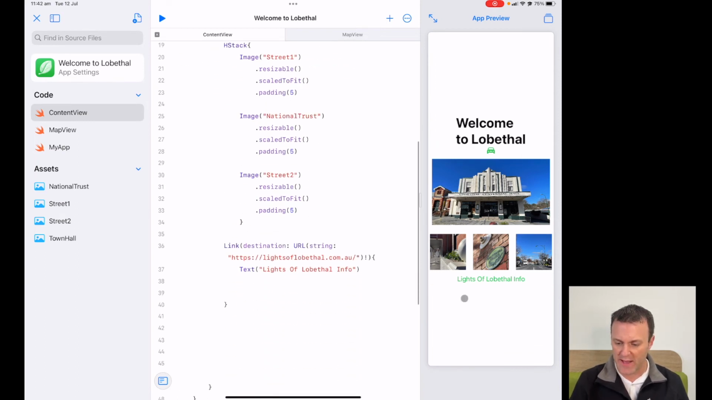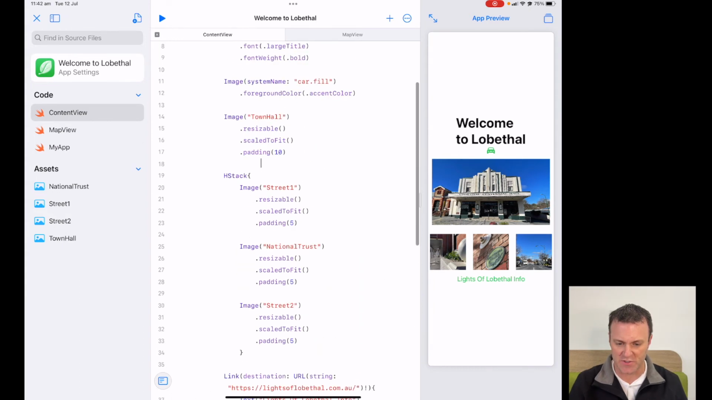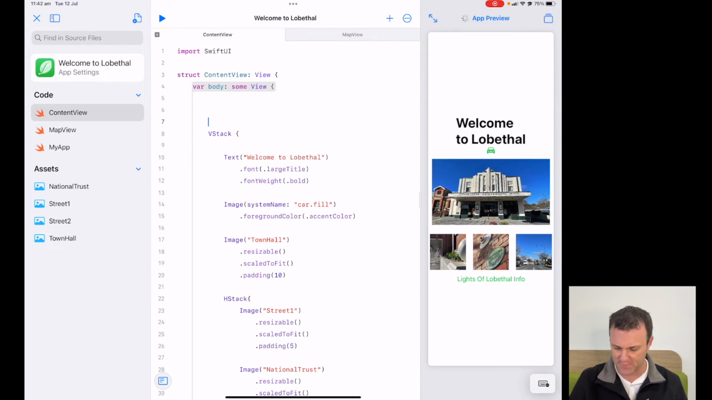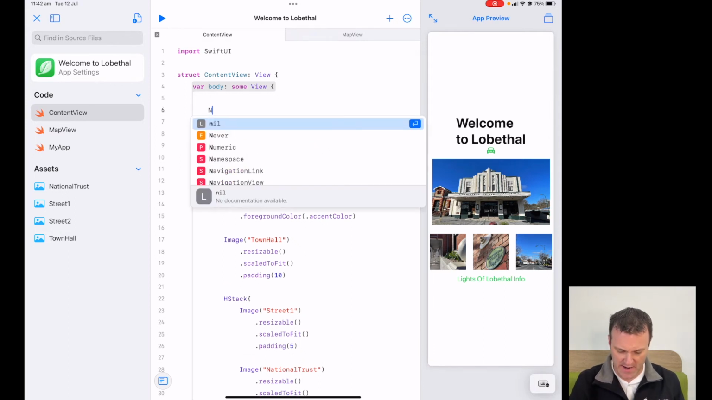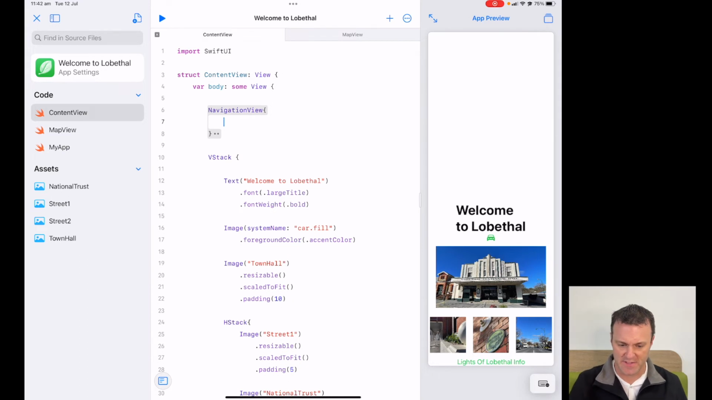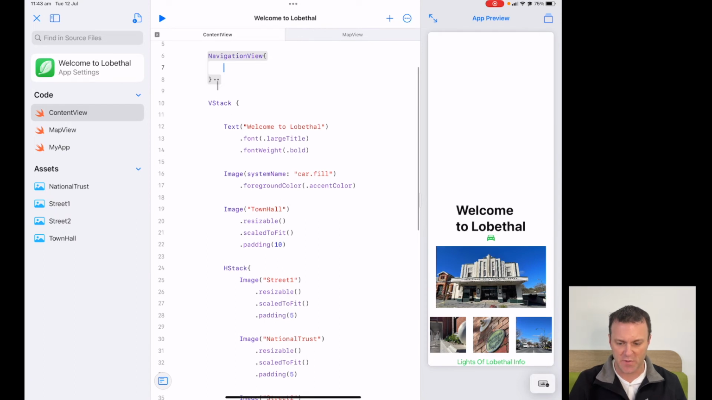So we do already have a link down the bottom which takes us to a website, an external website, but to make it work within the app itself, to have some internal navigation, we're going to need to add something called a navigation view. And that's going to happen after this line of code here, the var body line of code. So at the end of this, I'm going to enter down just a little bit, and I'm going to add in navigation view. And I'm going to open up some brackets and enter down to push the closing bracket there. Now my navigation view needs to encompass everything.